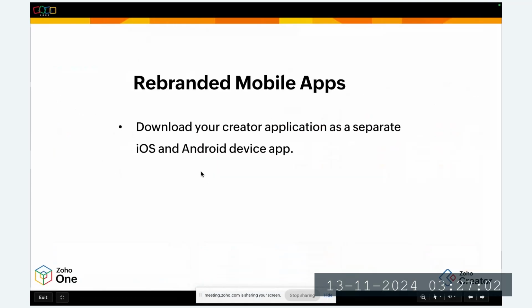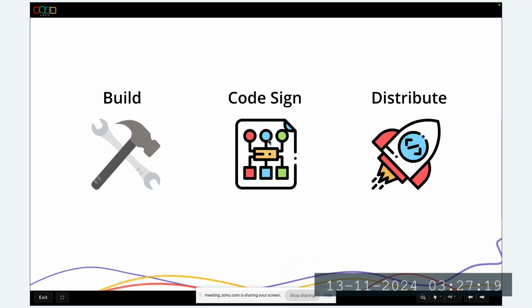Next is the rebranded mobile app. What Creator allows you to do is, when you build your web app, you can also download the application for your iOS and Android devices without doing anything further. The only step you would have to do is code sign your application. So for a rebranded app, this is the journey. You have to build an app, you have to code sign it, and then you distribute it. In our case, the app is already built on the web, so that part is taken care of.